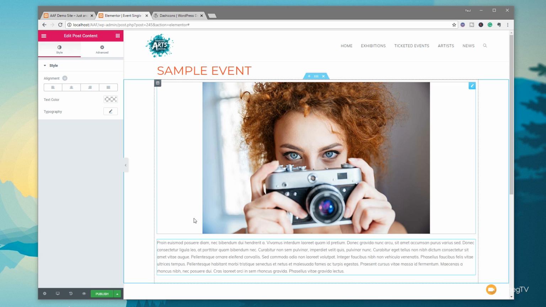I'm not going to go through the process of building all this out. I'll pause the video and I'll show you the end template I've worked with. But you can see that once we've set it up to pull in the data from our custom post type, the rest is exactly the same as you'd expect from Elementor.